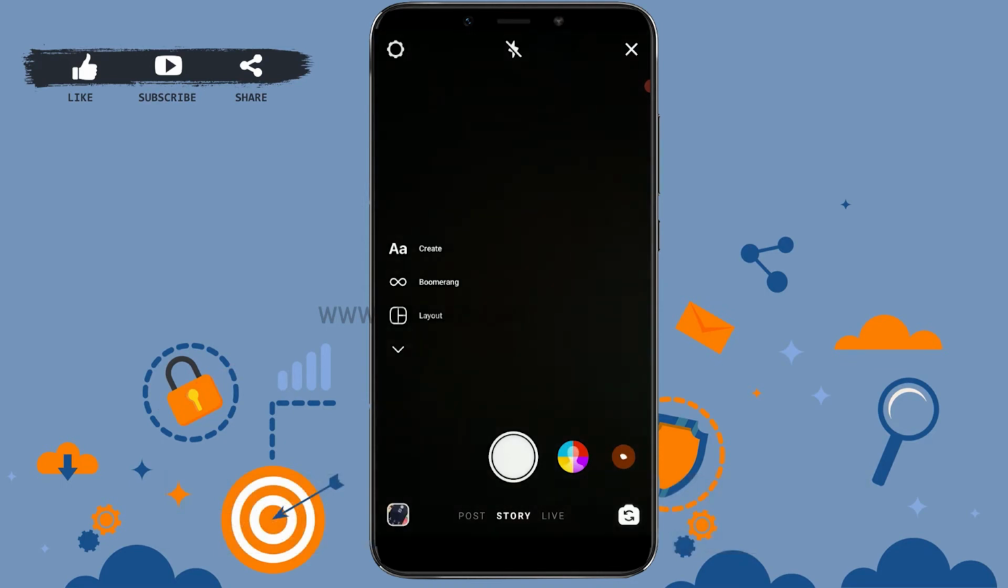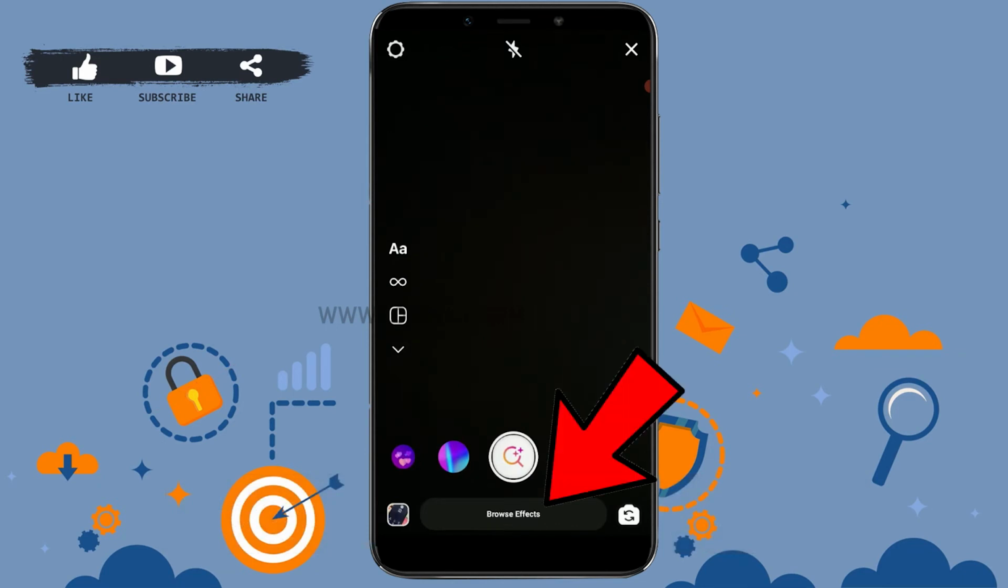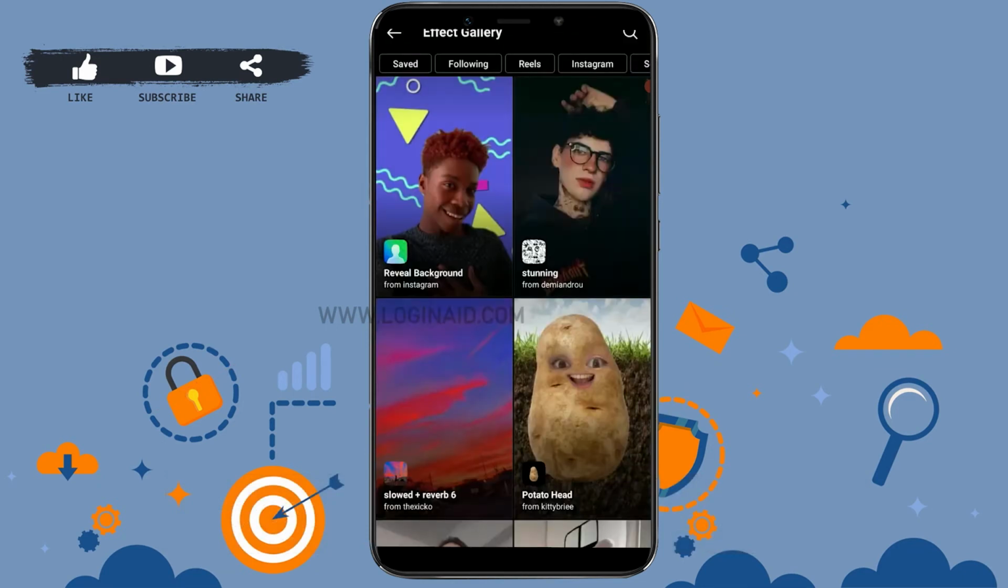Once you're at the story page, from the filters available, you slide to the very right. Just tap on slide and you move to the right. There you will see the option of browse effect. You tap on that. Now here you will be able to search for the effects that you want on Insta story.